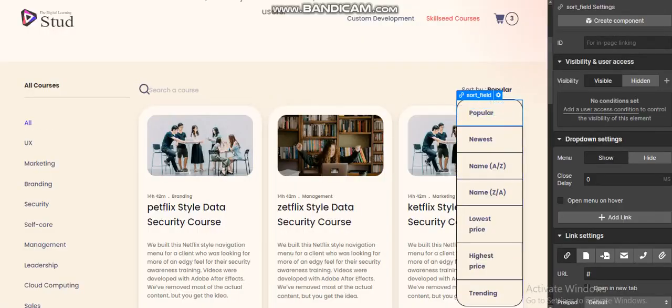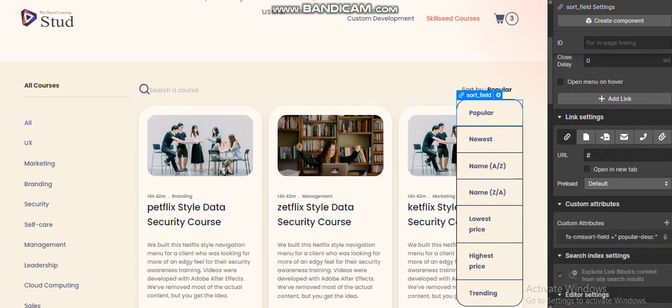This can be done by adding just two simple custom attributes. Go to this field, that is the popular, and add the custom attribute FS CMS sort field and popular descending. Now remember, here we can add ascending or descending. In my case, I'm using a toggle. A toggle has two basic values, that is true and false. That's why I use the descending value here, so that the true values will come at the top of the list.